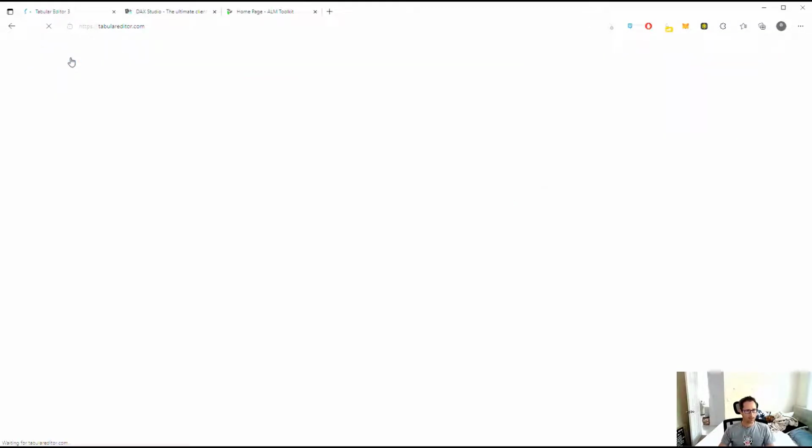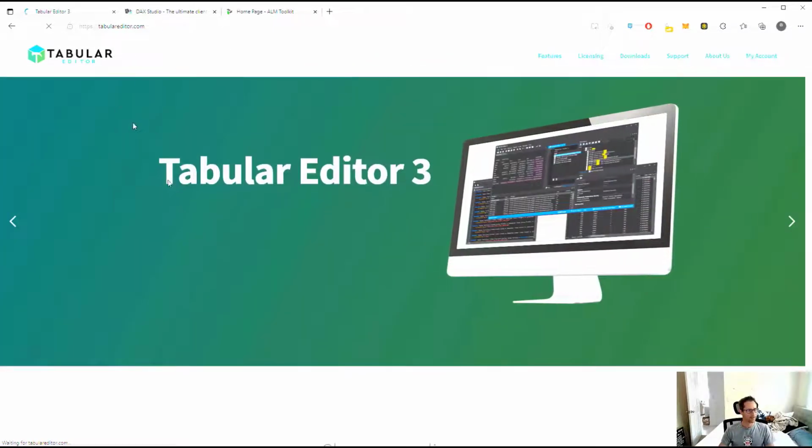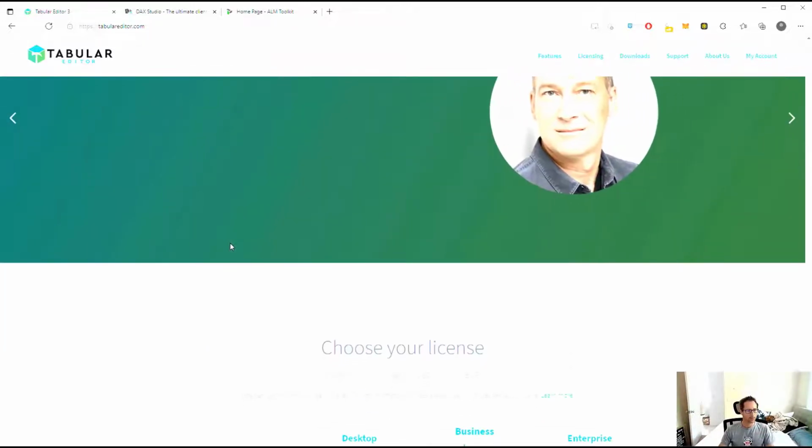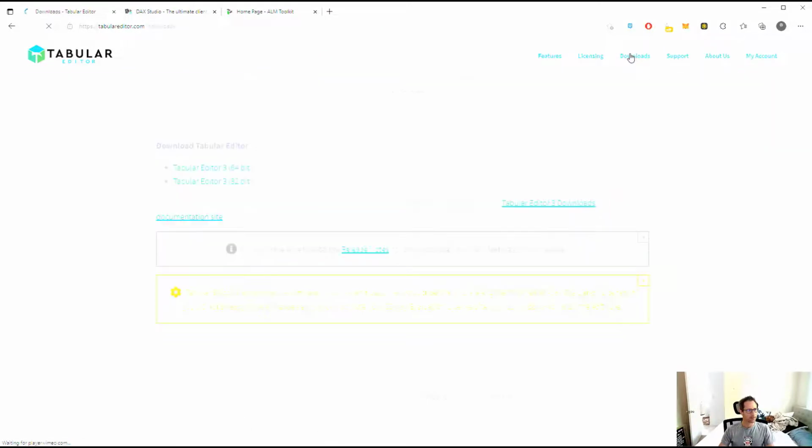As you can see on my browser window, this is where you can go and download Tabular Editor. There are two versions currently, Tabular Editor 3 and Tabular Editor 2. If I go over here to the downloads, you would see we have Tabular Editor 3, which is 64-bit, and a 32-bit version. There is still Tabular Editor 2, which is fully supported and open source. In my day-to-day job, I use Tabular Editor 3 due to the additional functionality, and I'm going to show you what those are today using Tabular Editor 3.